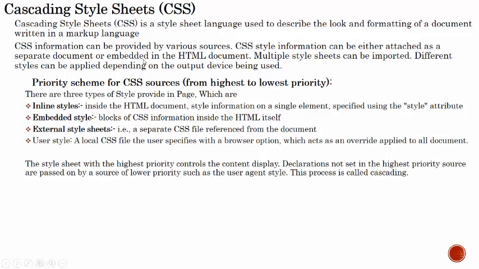CSS information can be provided by various sources. CSS style information can be either attached as a separate document or embedded in the HTML document. Multiple style sheets can be imported. Different styles can be applied depending on the output device being used.